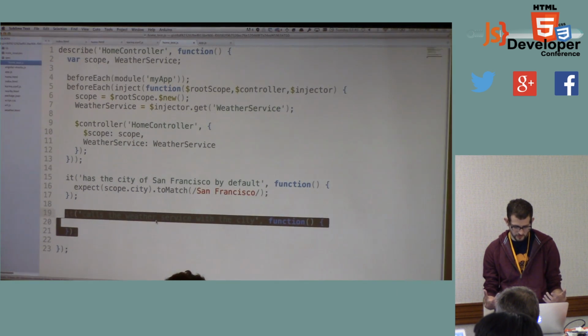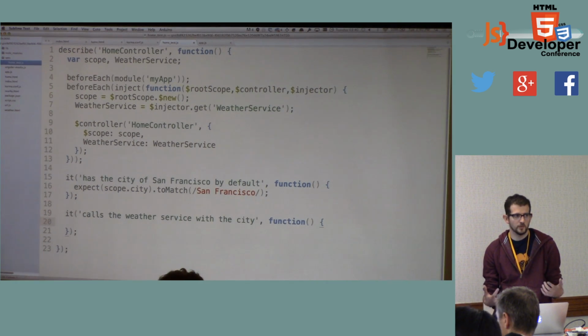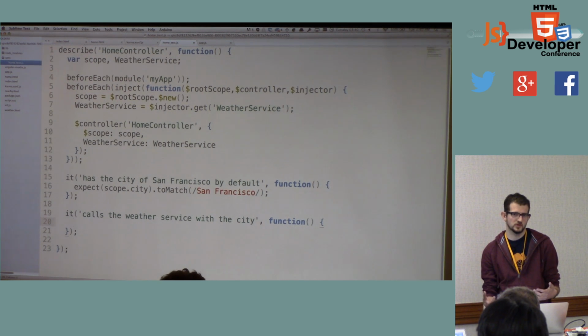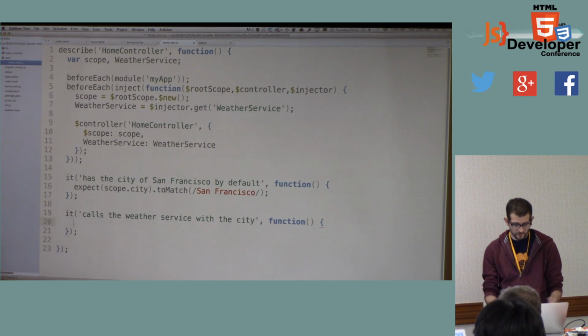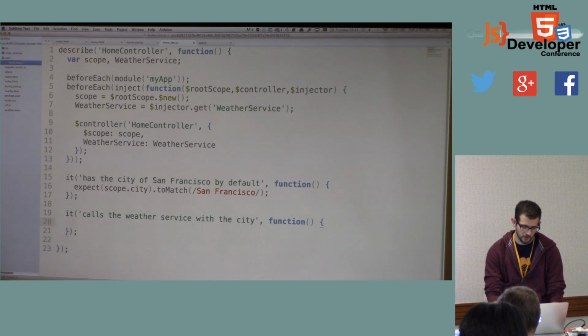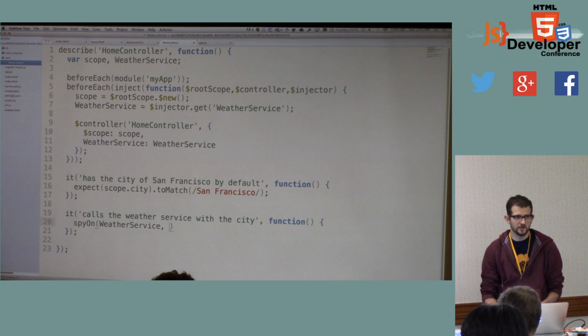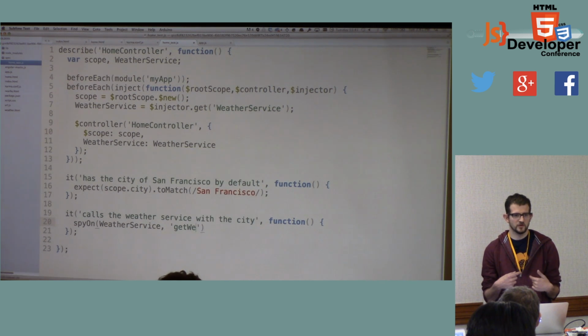Okay. So now we want to set an expectation that that getWeatherForCity is called. The way we can do that using a JavaScript testing framework like Jasmine is we want to set a spy on that object. So the way that we set a spy is we use the Jasmine term spyOn. We're going to spy on the weather service. And we're going to spy that it has a getWeatherForCity method. What this spy does is it simply replaces that function on that object with a new function that we can set expectations on.